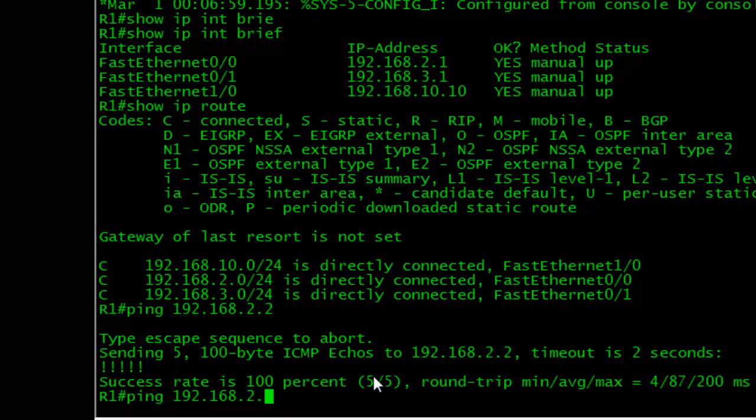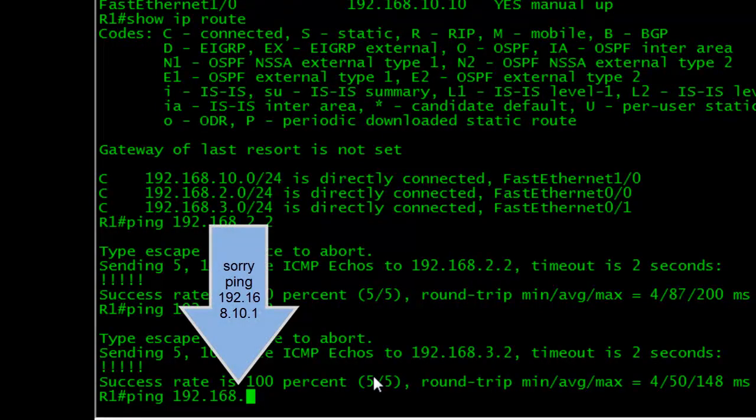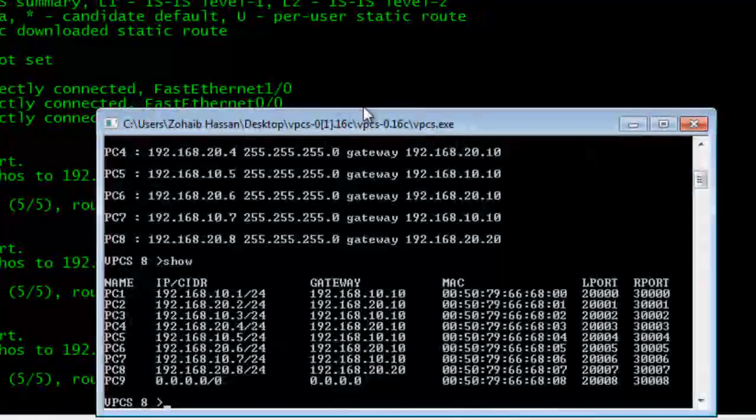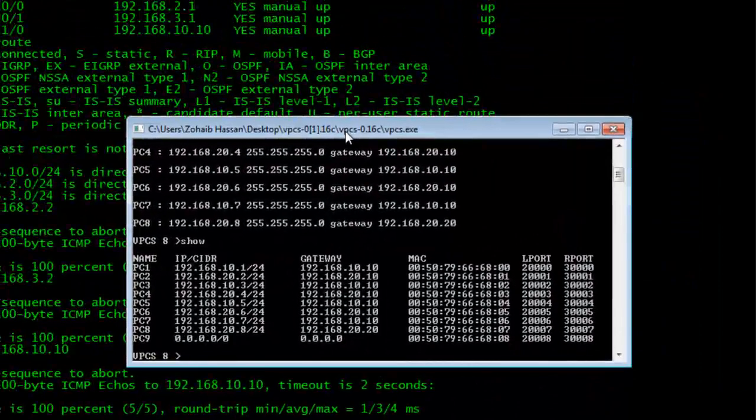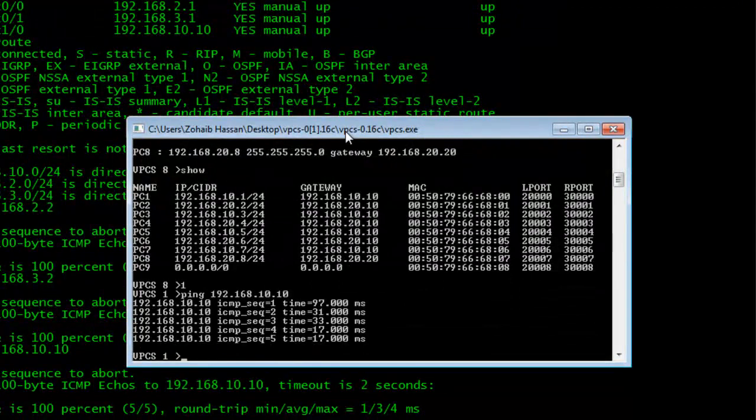My 3.2, you see connectivity is there, and 10.10, and connectivity is there. We can check it from here. As I have to go to my PC1, for that I have to give a command to go to PC1, and I will ping 192.168.10.10, my gateway for that PC, and it is pinging. Now I will ping 2.1 or 2.2, MS loopback 1.